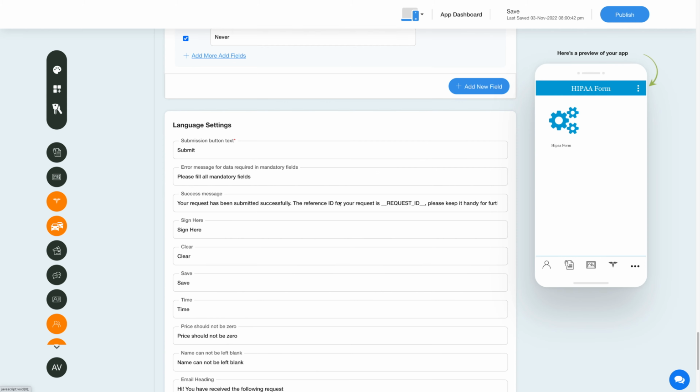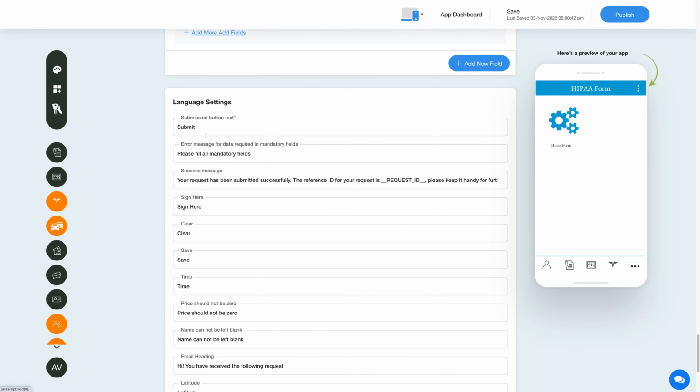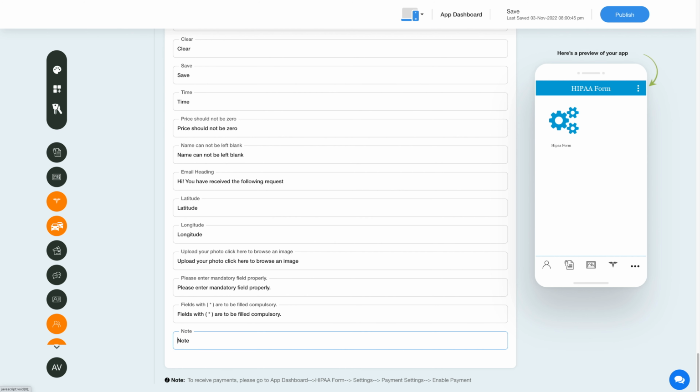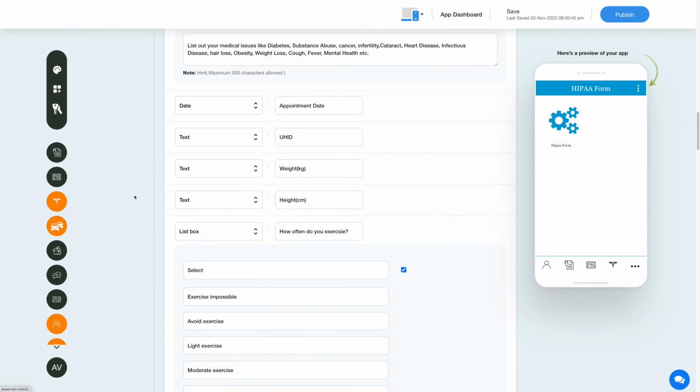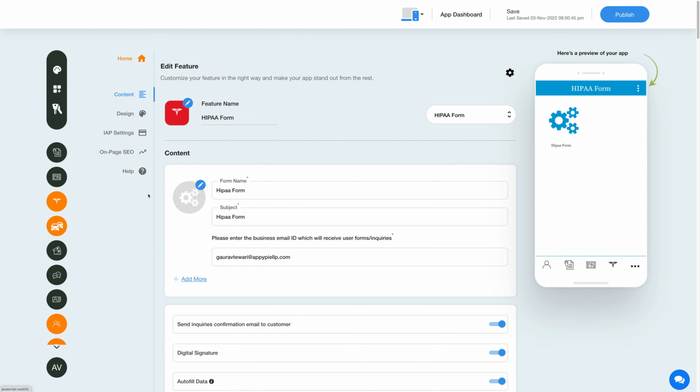Now let's move to the language settings. Under language settings, you can manage all text alerts and messages showing up in the HIPAA form feature. Just to inform you, you can also enable payment in your HIPAA form from My App's backend, which is discussed later on. Now let's change the layout and color scheme of the HIPAA form feature.